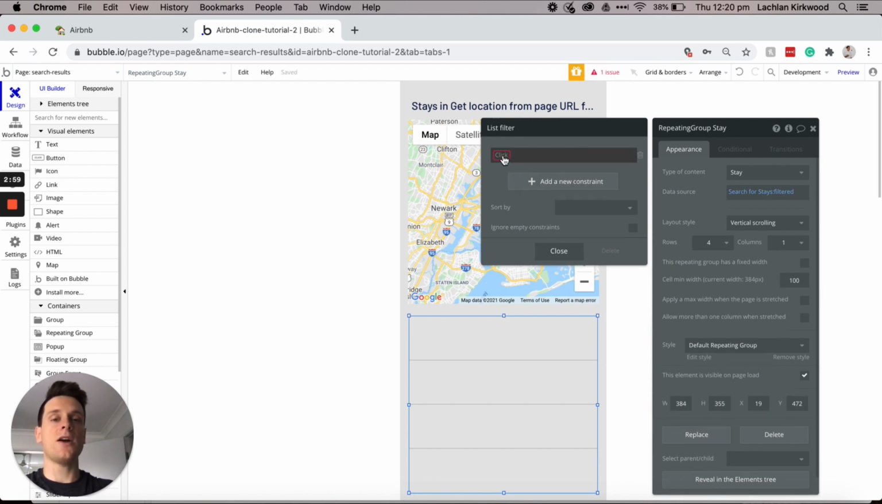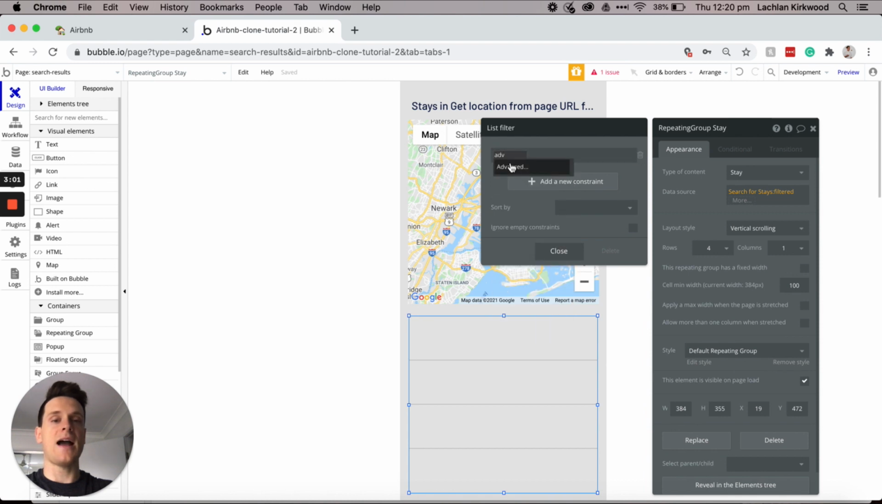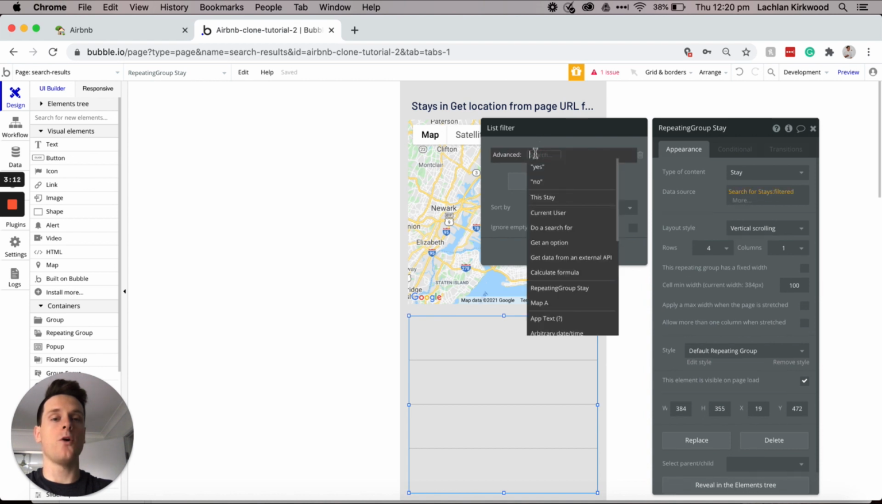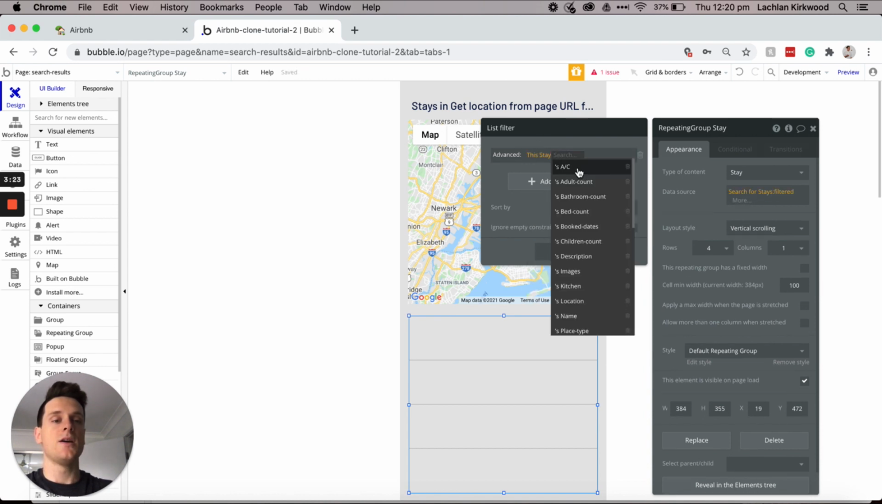The constraint I'll be adding, I'll need to search for advanced, and this allows me to create a custom filter. And then within here, I'll be searching for when this stay. So because we're filtering a list of existing constraints, it will identify each individual stay as a stay within each cell of our repeating group.